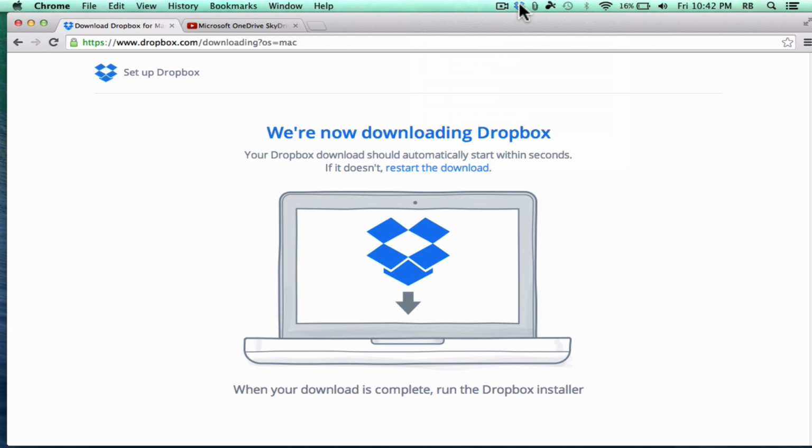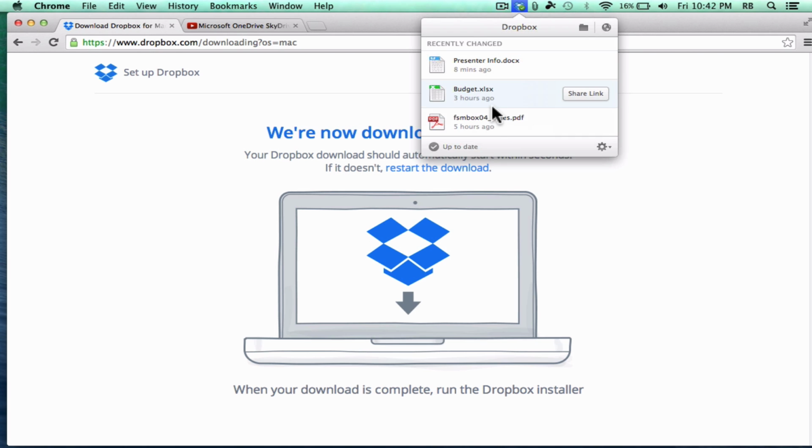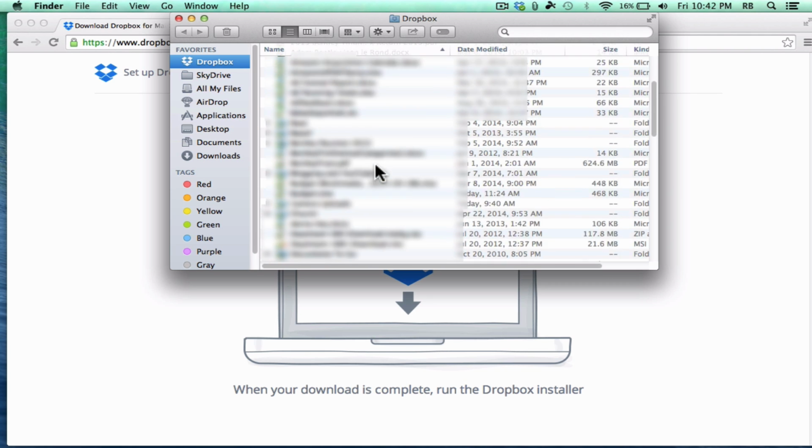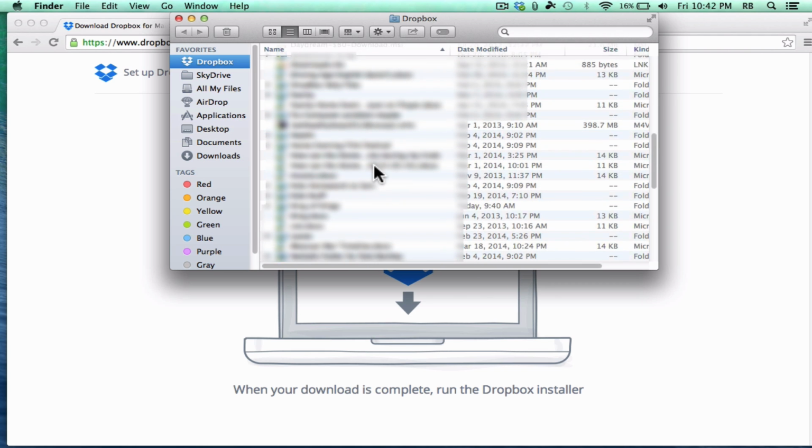So now, in order to use my Dropbox, there's several ways I can access it and use it. I can just click here, and you can see the most recently updated files that are in my Dropbox. If I want to delve into the Dropbox more deeply, I can click here on this folder. It opens up the Dropbox, and you can see that my folders and files are all there.